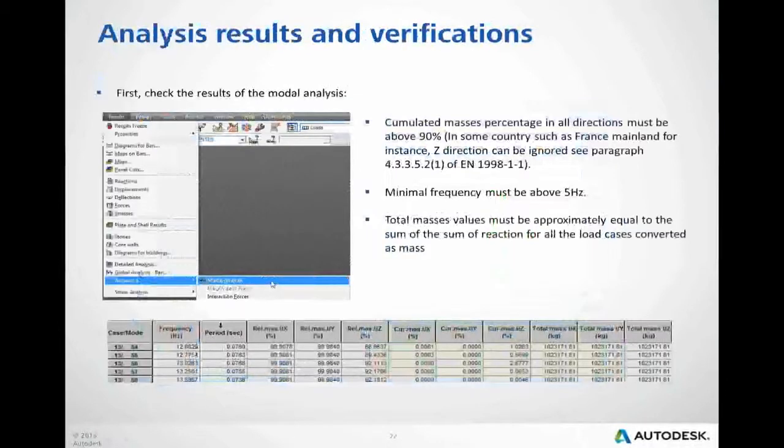How to check results of seismic analysis? First, check modal analysis results. Cumulative mass participation percentage should be over 90%. Also, minimum frequency should be checked, and total masses. All of these results can be found in a modal analysis results table, which can be opened from the results menu, then advanced submenu.